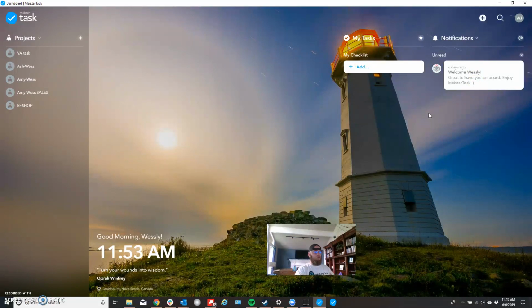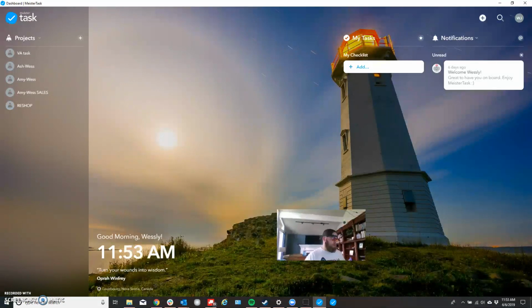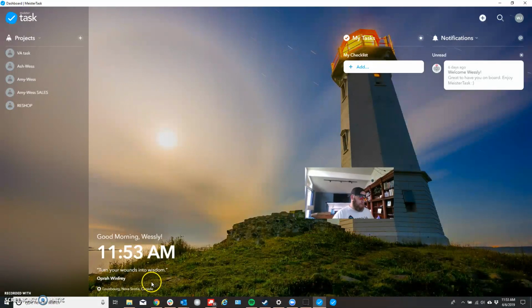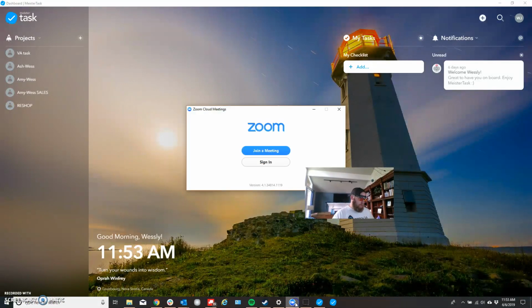But now MeisterTask is on my computer. It's in my Outlook on my computer. It's on my phone. It's in my Outlook on my phone. It's on my tablet, and my Outlook on my tablet. Everything is connecting, so I can run tasks and projects and see everything on any device. It's very, very fluid. So hopefully this helps.